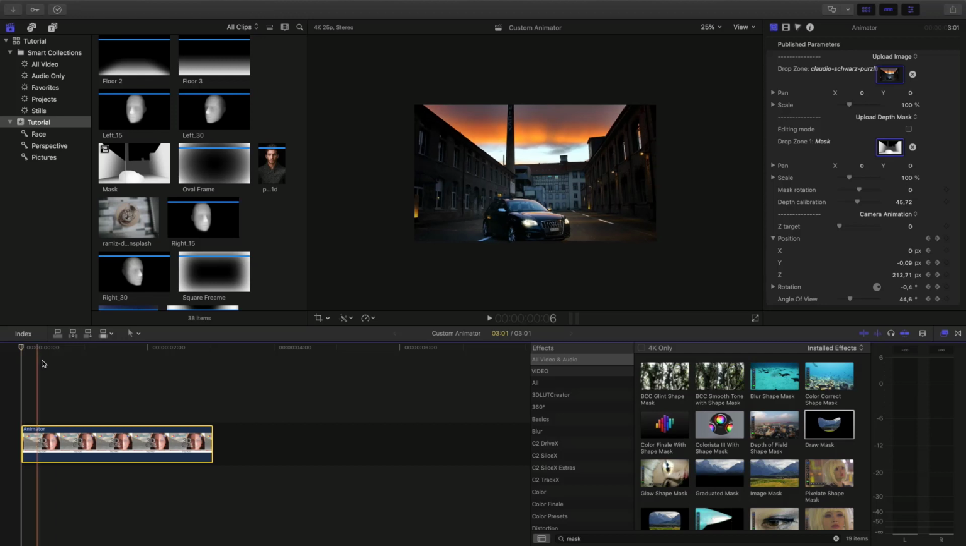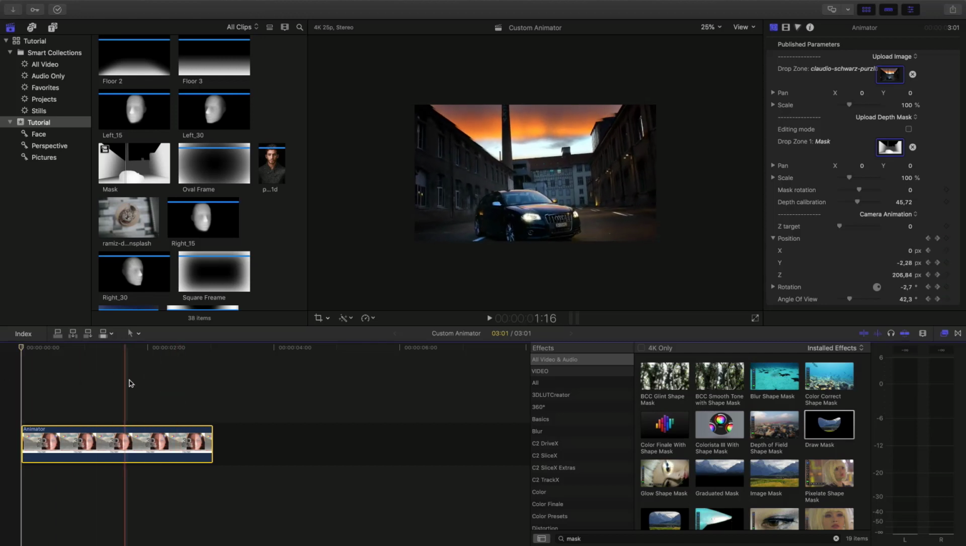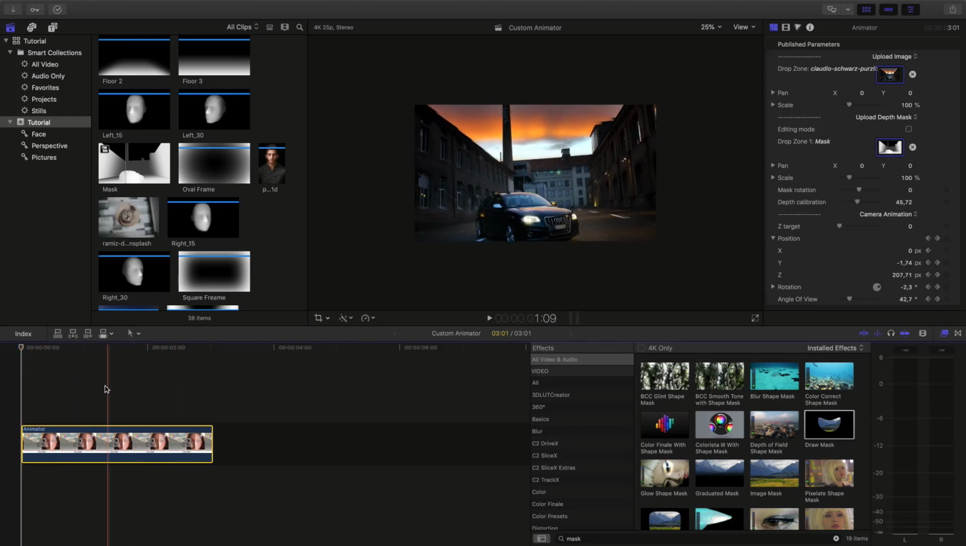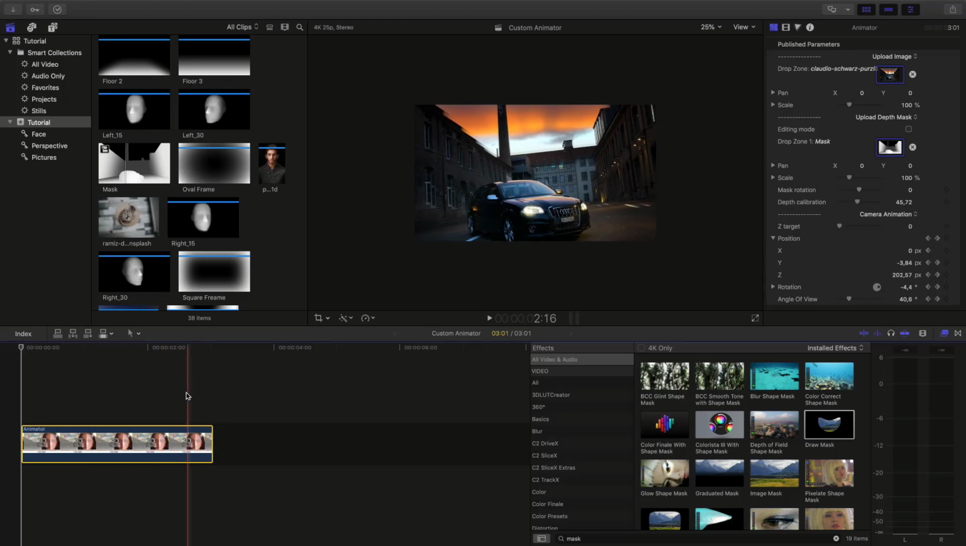So how it looks, you can see now. You have a 3D perspective animation of the car. You can see how it moves in 3D space.